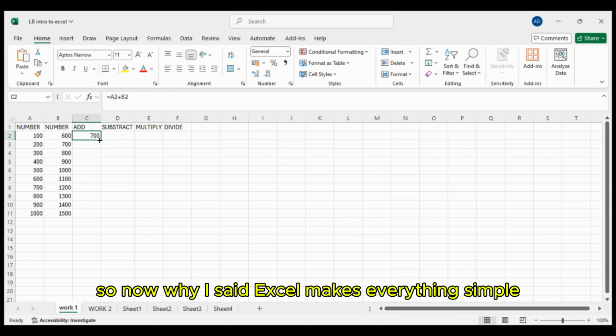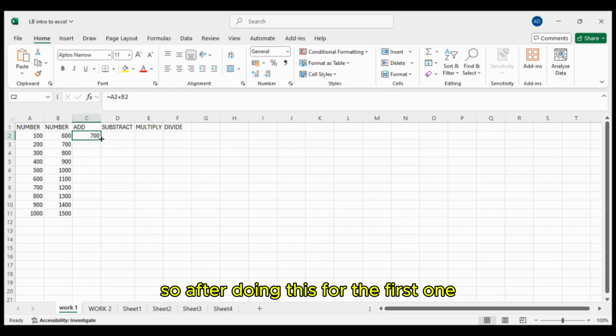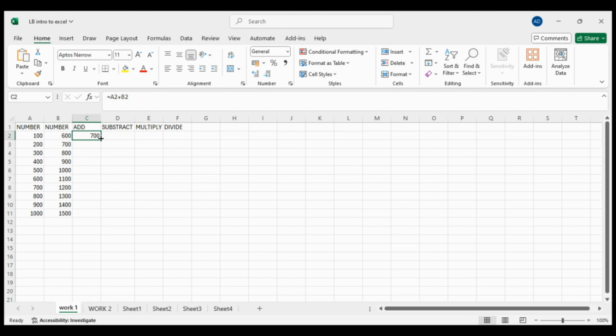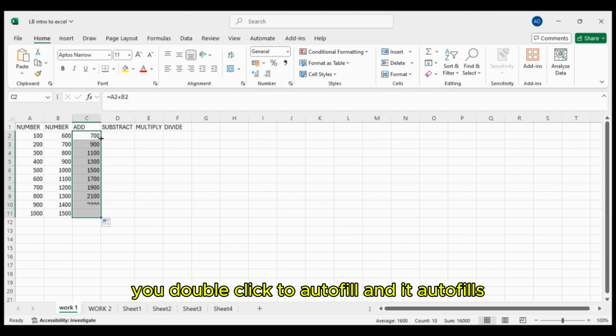So now, why I said Excel makes everything simple. So after doing this for the first one, you don't have to do it separately for each and every one of them. You can just click on this, and then when you take your cursor to the small square beside the box, you double click to autofill, and it autofills.